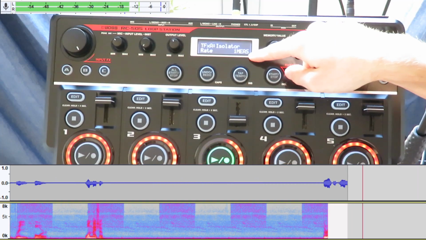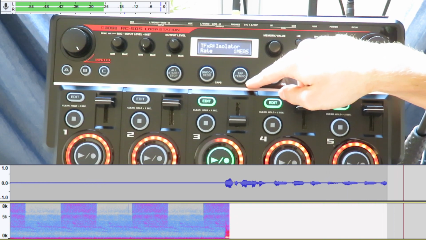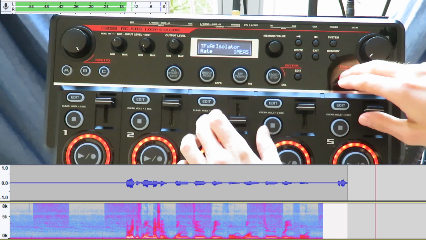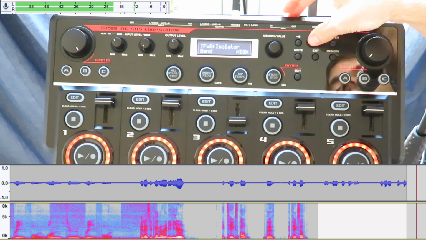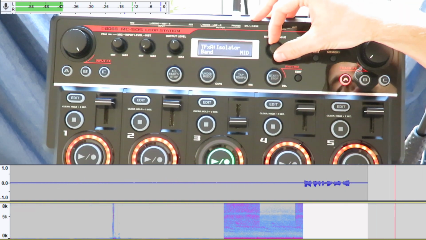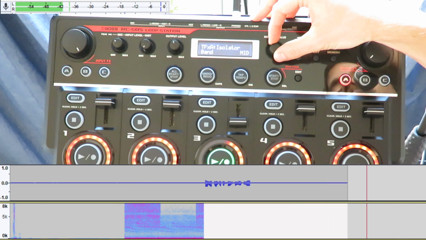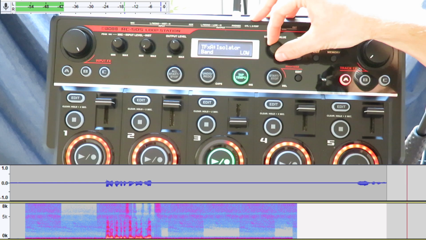The rate is 1 measure. 1, 2, 3, 4. And as you can already hear, it takes out those high frequencies and then it gives them in again. So it isolates them. Then we can do the same thing with mids. Or low frequencies.